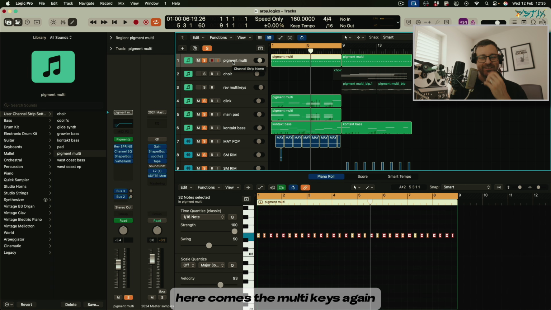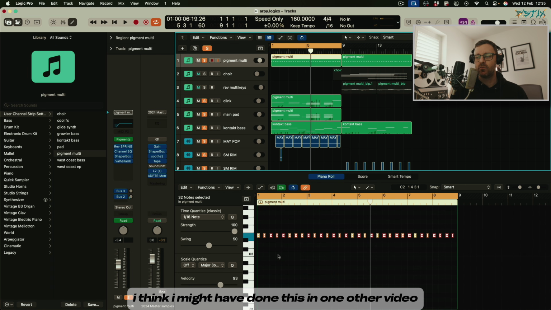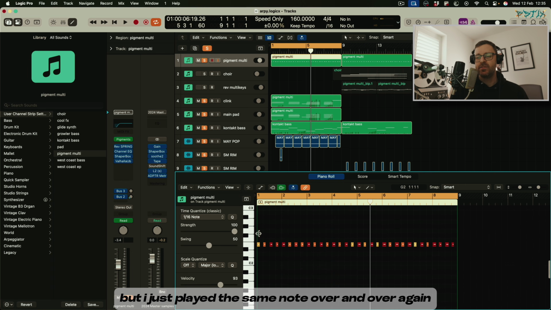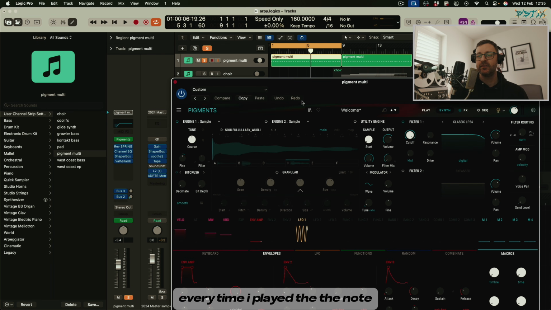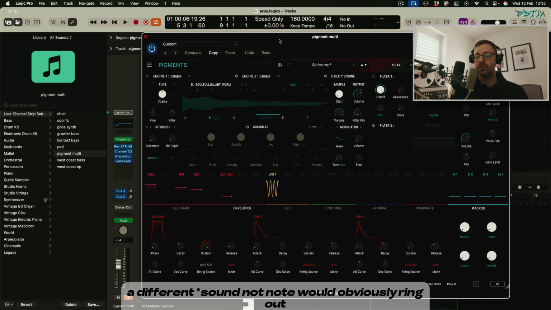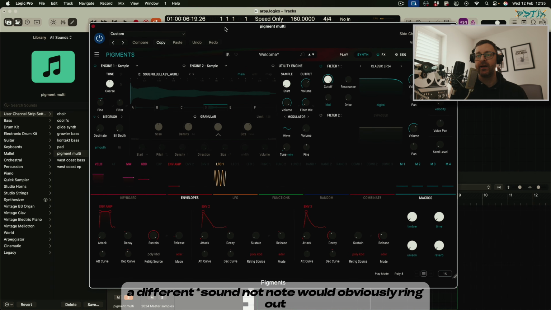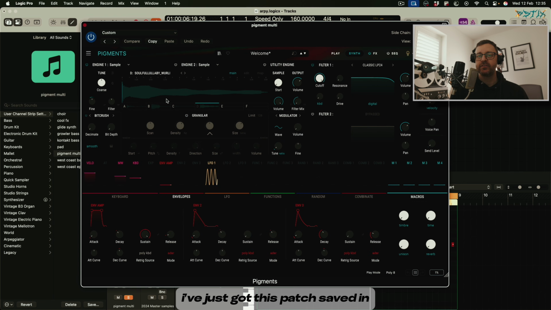Here comes the multi-keys. Again, I think I may have done this in one other video, but I just played the same note over and over again. The great thing about this multi-keys is that every time I played the note, a different note would obviously ring out. So if I move it over here, I've just got this patch saved in.